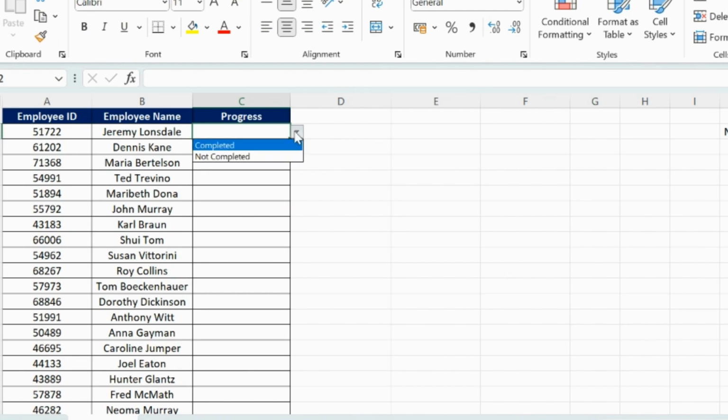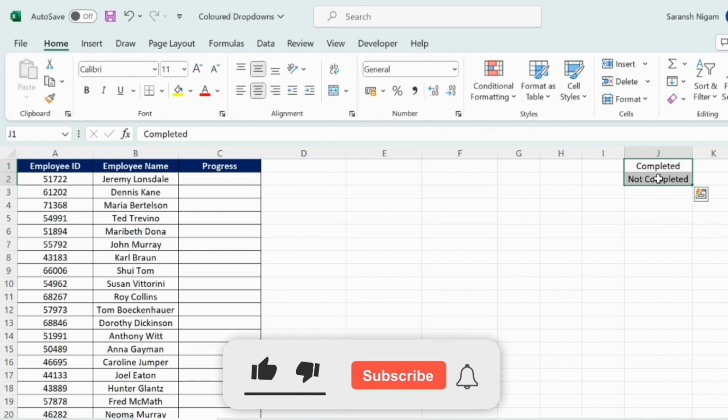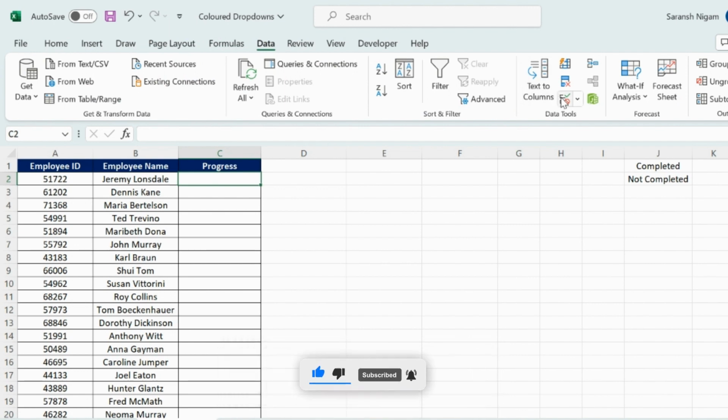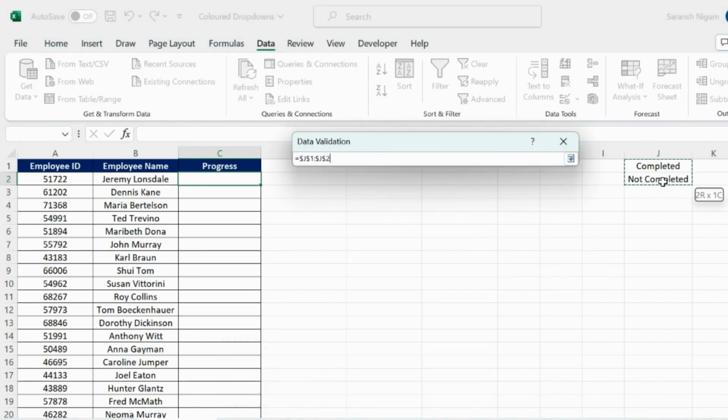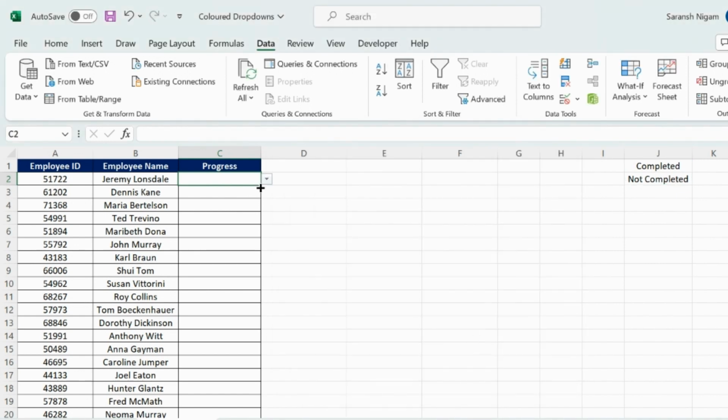To create color dropdowns in your Excel sheet like this, just simply create the list of items that you want to see in the dropdown. Place the cursor where you want the dropdown to be and go to Data and to Data Validation and create a list of items which you want to see in the dropdown. Once you're done with that, you will be able to see the dropdown, but the colors won't reflect.